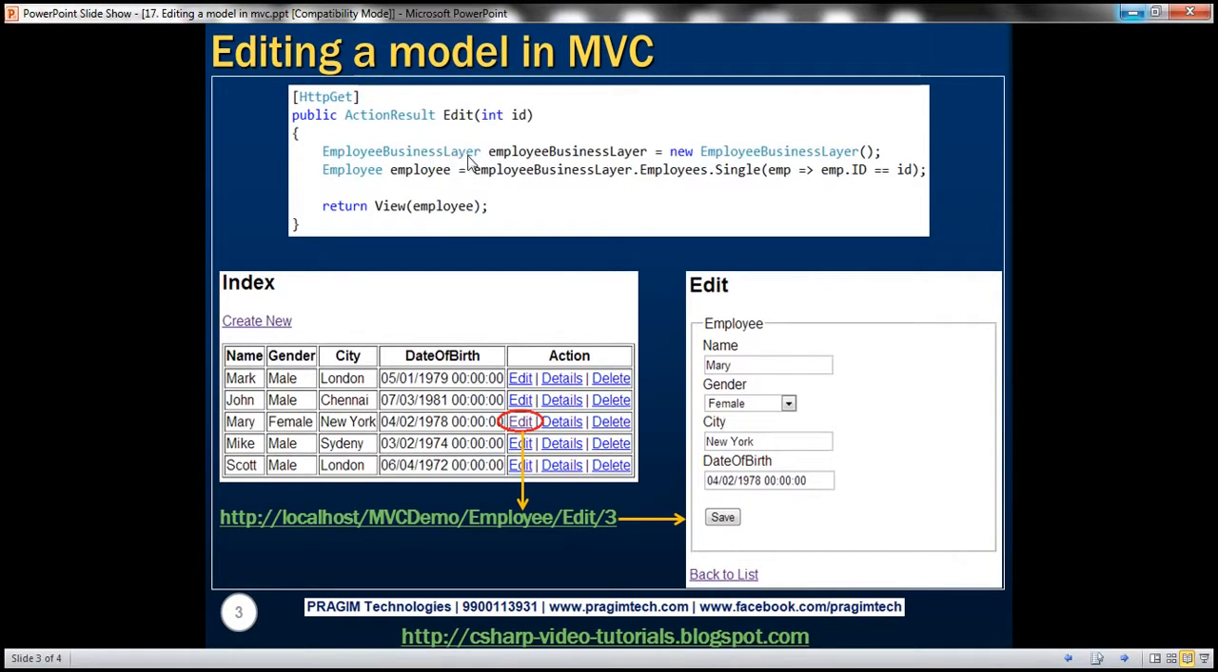Within the action method itself, what we are doing, we are creating an instance of employee business layer class, and this object has got employees property, which is going to list all the employees, but then we want only that single employee whose ID should match with what's coming into this edit method. Okay, so we are using that little lambda expression there to get that single employee, and then once we have the employee that we want to edit, we hand it over to the view. The view will render this form. So let's go ahead and implement this controller action method.